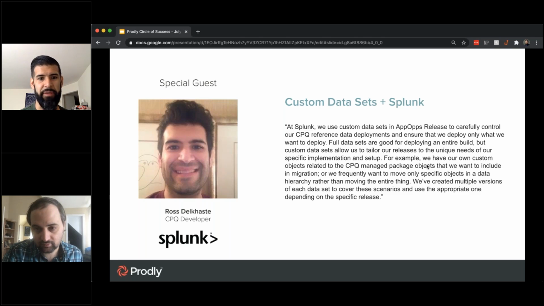There are also some CPQ idiosyncrasies with migrating certain objects where you have to migrate them in a specific state and then change the status. Like with product and price rules, you can't migrate custom logic settings. You have to change the status to all conditions, and then you have to flip it back normally, but Prodly does it for you. So things like that are really helpful.